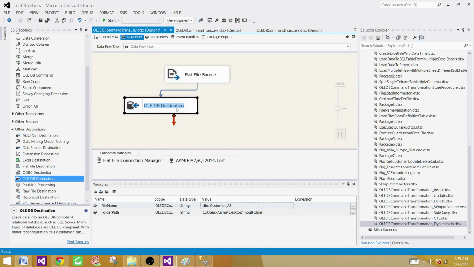Now we can rename the OLE DB Destination. We can call it load dbo_customer_AS. This part is done.